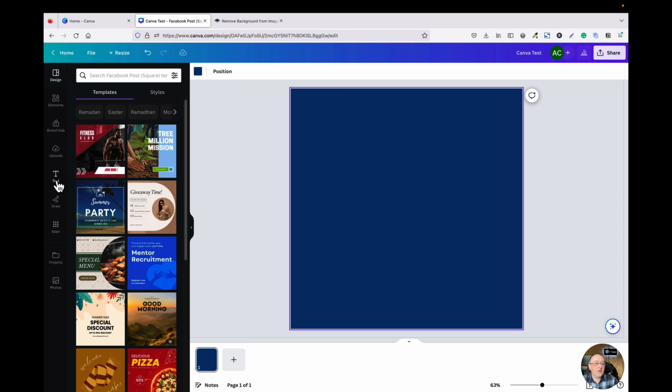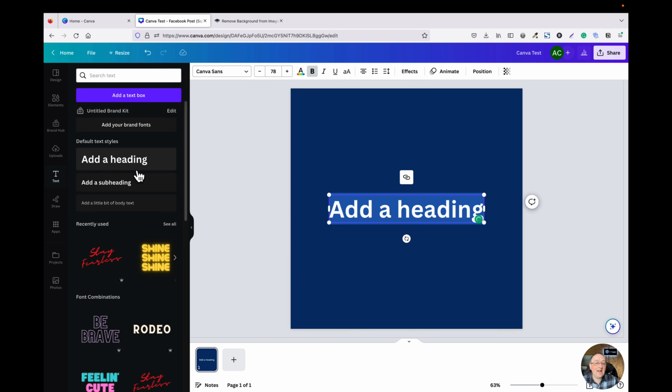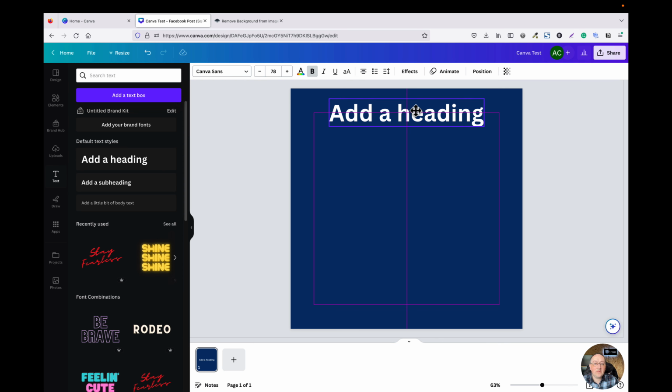And now what we're going to do is we're just going to go into text. And it really doesn't matter if you go for adding a subheading every time, because you're going to increase the size of the text or decrease the size of the text as you see fit. And there's nothing wrong with going in and adding a heading as well. Whenever you click once on it, I would probably click off it and then I would drag it to wherever I want.